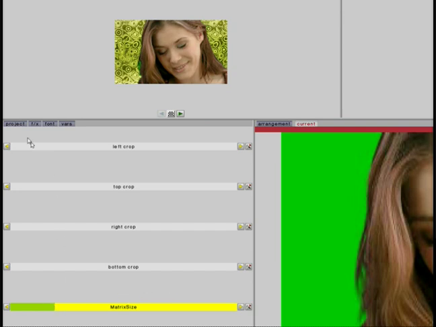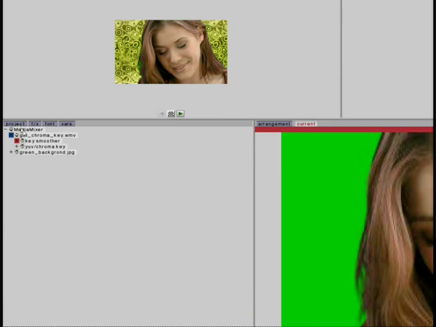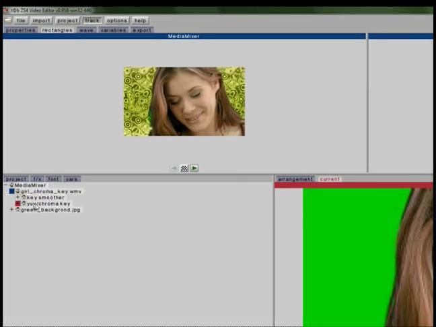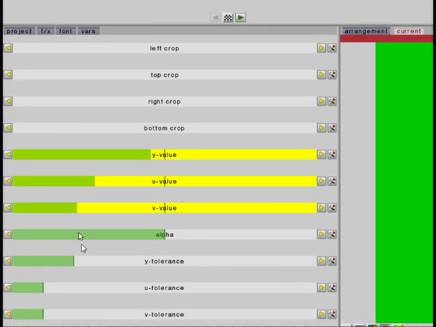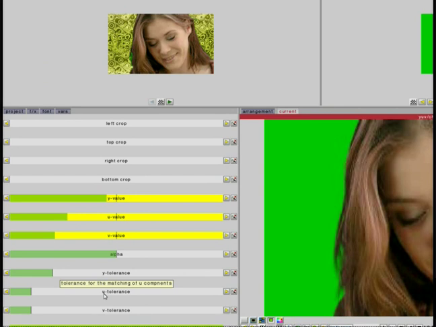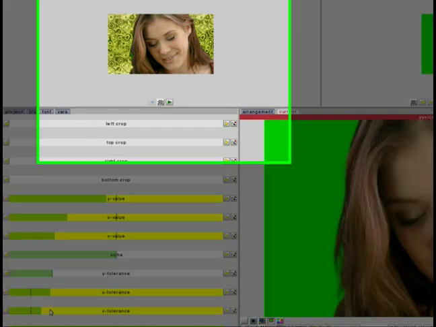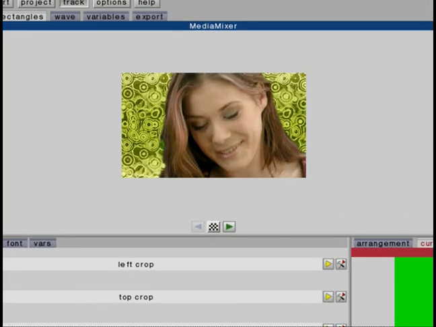And then I'm going to go back to the project tab and select the chroma key now, right here, and then go back to vars again and tweak the settings there. I usually like to mess with the U tolerance and the V tolerance, so I'll move them up together at the same time to see what's good for me, how I like it, and how much green I want to take off the background. Now that looks pretty good here.